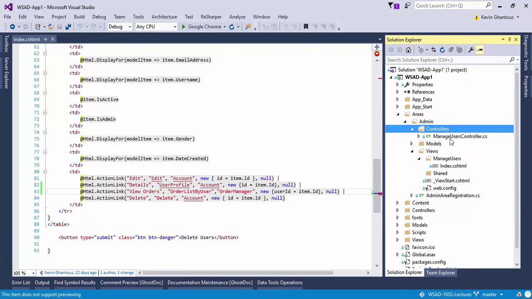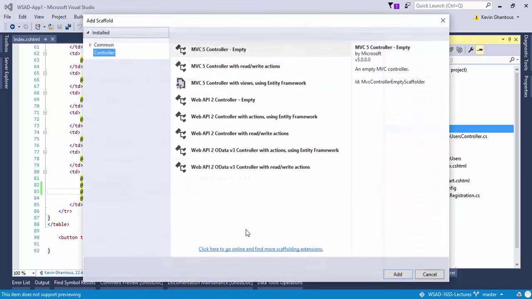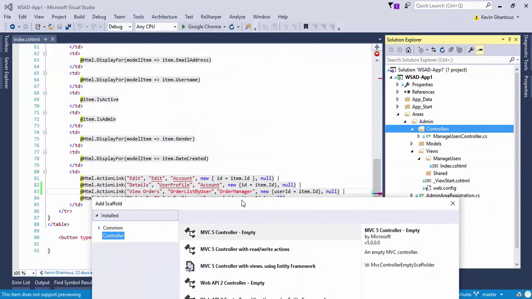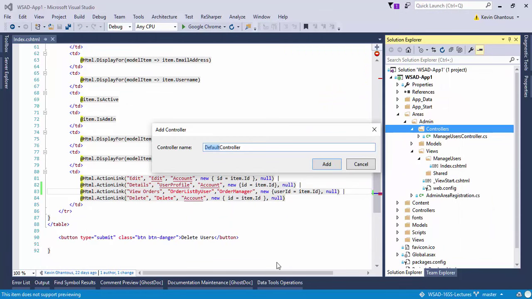And we have a manage users controller. I'm going to right click, do add controller, and I called this the order manager. So I'm going to choose an empty controller, and we can call it order manager, or I may actually change it up just for consistency and call it manage orders controller. So we'll say manage orders, and I'm going to copy that part that I typed in because I want to replace it in my view.